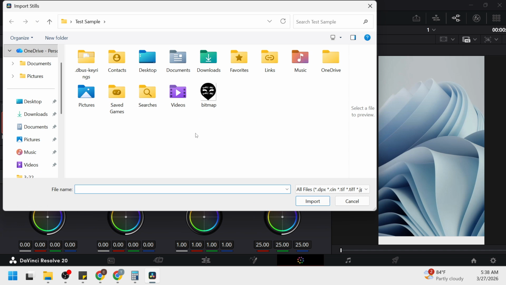Navigate to the folder on your computer where your PowerGrade files are stored. If you downloaded them recently, they might be in your Downloads folder. If they arrived as a compressed archive, make sure they're extracted first so you can select the actual files. Select the .drx file you want to bring in and click Import.